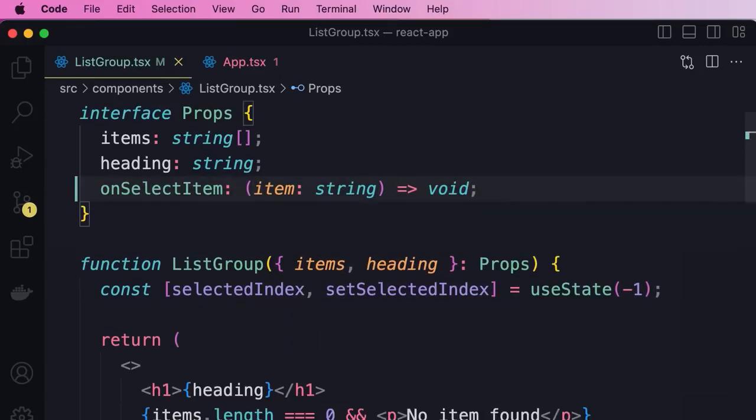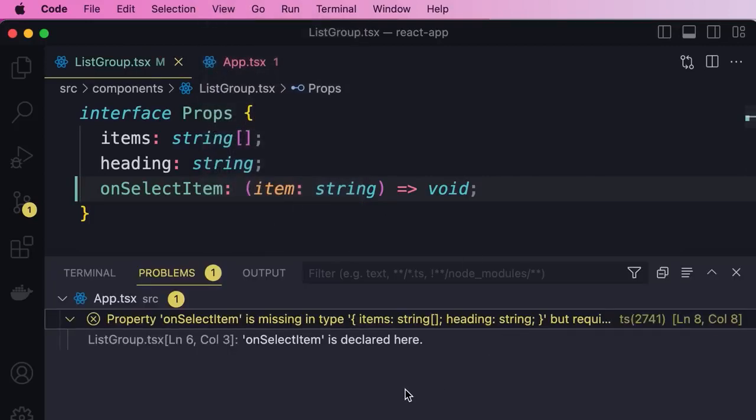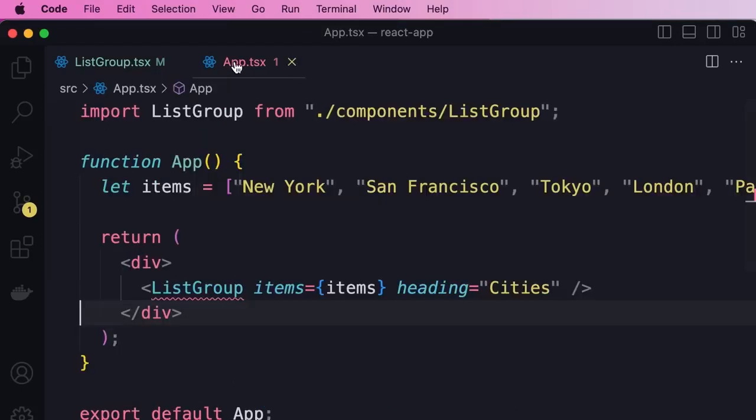Okay? With that, now we have a compilation error in our app component. How can I tell? Look, it turned red. Also, we can go to the top, under View, open up the Problems panel. So the TypeScript compiler is telling us that in the app component, we have forgotten to pass this prop. So once again, the TypeScript compiler is helping us catch a lot of potential problems early on. So let's go back to our app component.